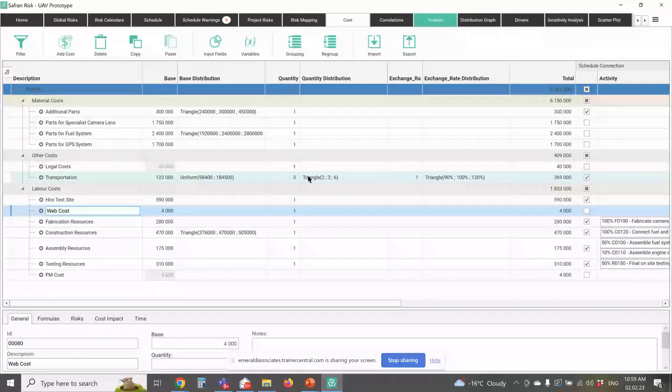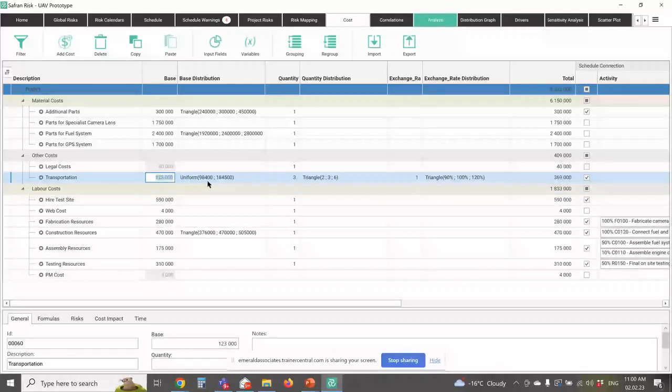So I could go in and say, okay, for transportation, for example, it's going to cost me $120,000 per shipment to get things moved out from where my manufacturing site is out to my test site. So now I can put in an uncertainty there to say, well, it could be as little as $98,000. It could be as much as $185,000. We all know what the global shipping situation is like. There's a lot of uncertainty there.